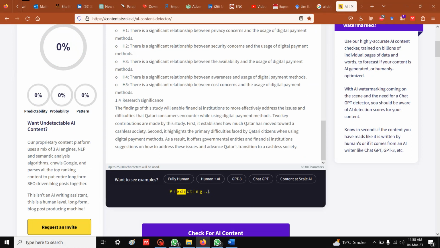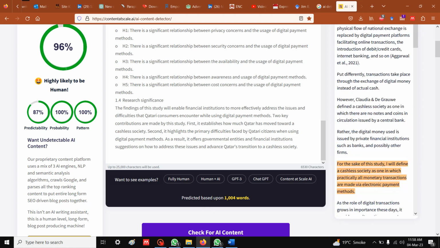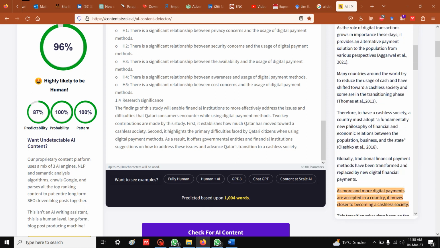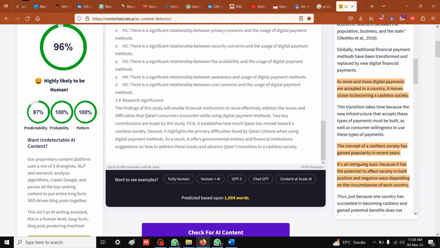It is predicting. Okay, it is saying it is 96% human-like content. However, there is some content which is highlighted. You need to change this content. You should rewrite it in your own words. It should be human-worded, not software-worded. You should not use any paraphrasing software like Quillbot or any other thing. You should rewrite it by yourself. Similarly, this content you should do by yourself.